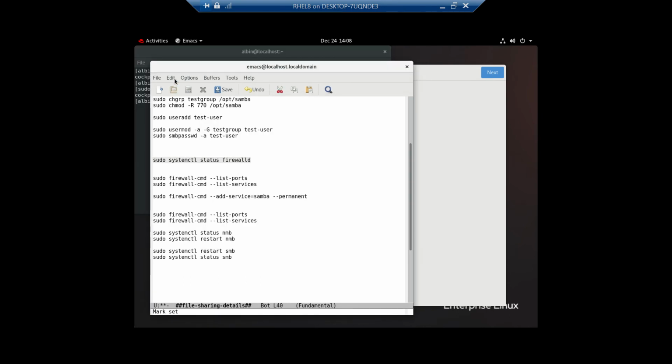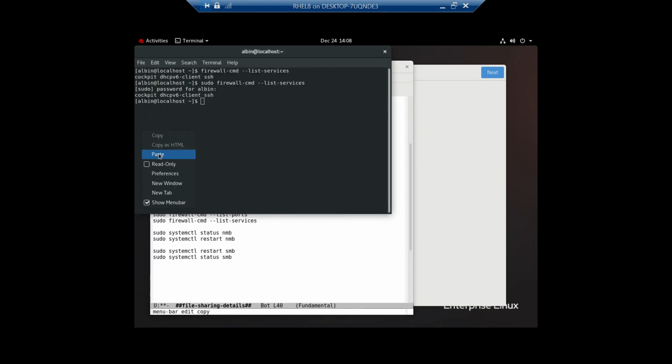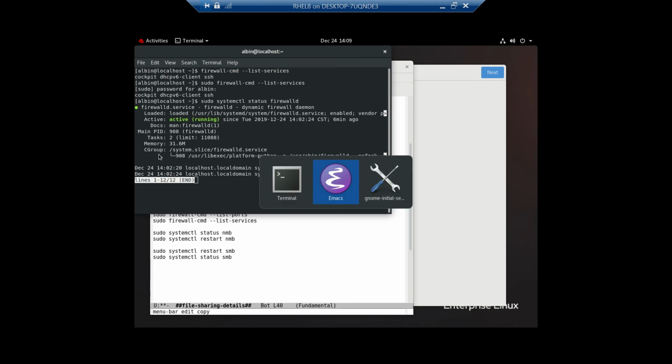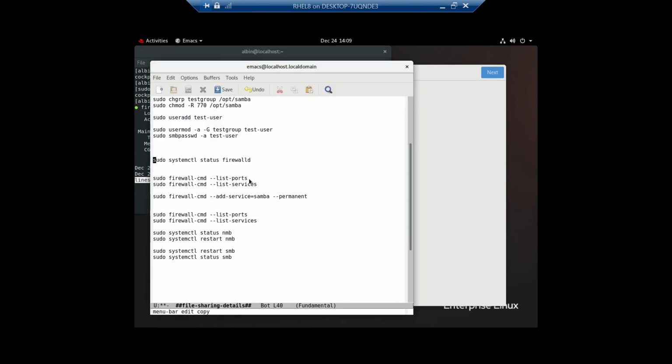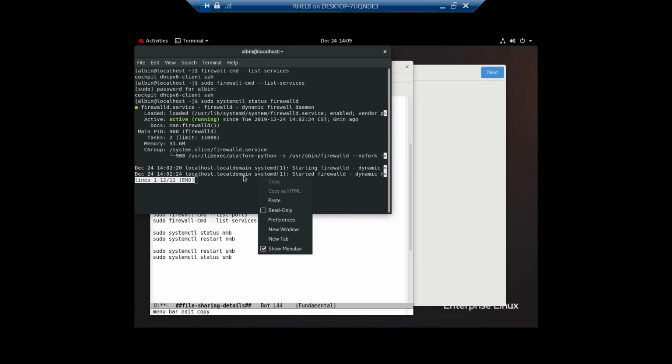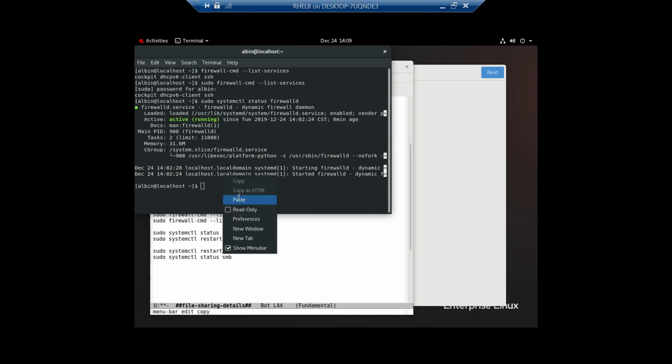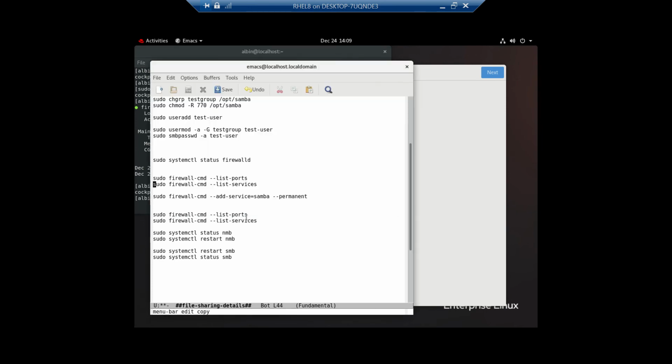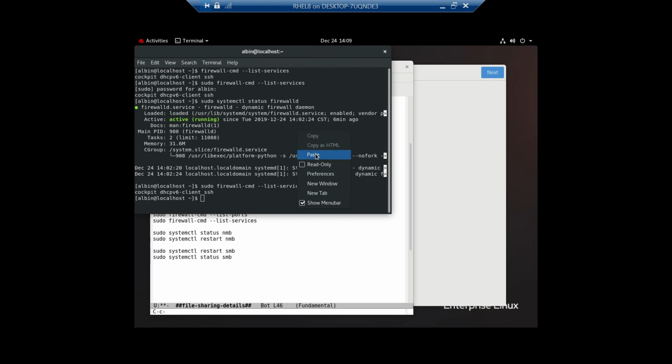As the next step, we need to find out the firewalld status. If this is enabled, we need to ensure the Samba service is added into the firewalld. For that, you can execute this command to check whether Samba is added. Now if you see it's not added, then you need to add it. You can use this command. Here I am using permanent, so it will persist the setting across restarts. Okay, now it's saying success, which means it's added.